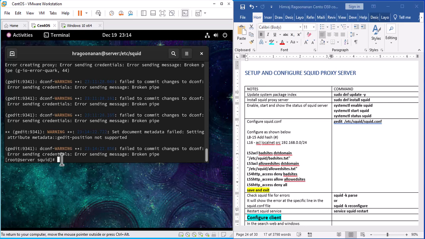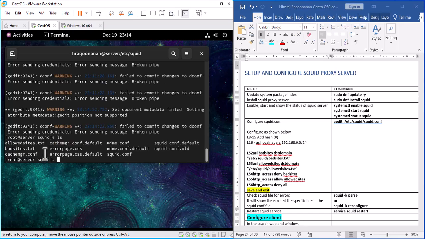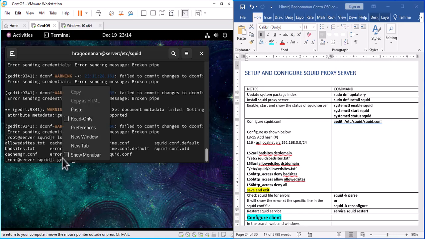Right, so now we go to bad sites. We do an ls. So we go into this site, copy, edit, paste.